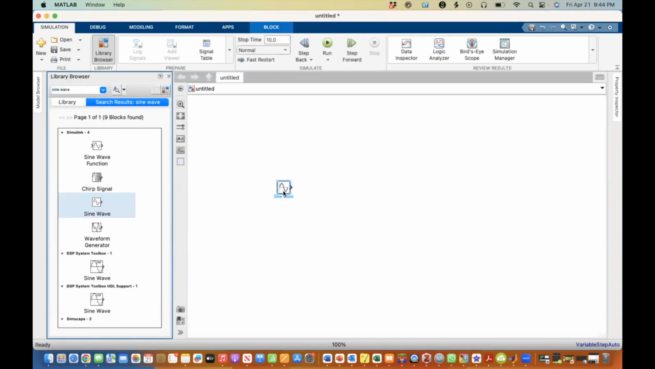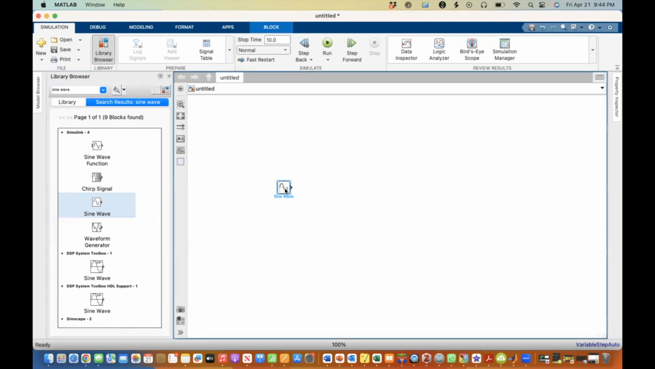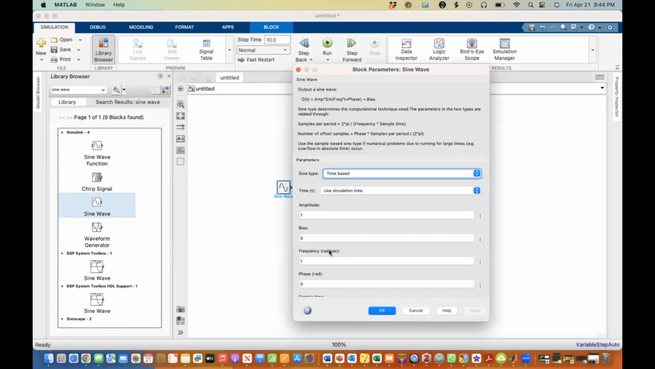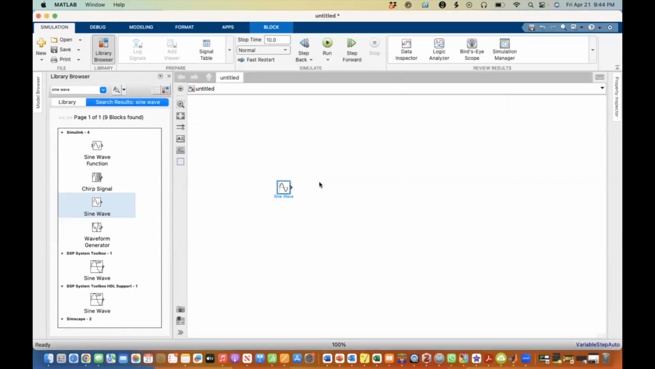So we'll select this one. You can see here we can double click it and see different properties in there. The amplitude is 1. You can change it. Let's say we want to keep it 2. Hit enter, it will accept the value of 2 as an amplitude. By default it is 1.